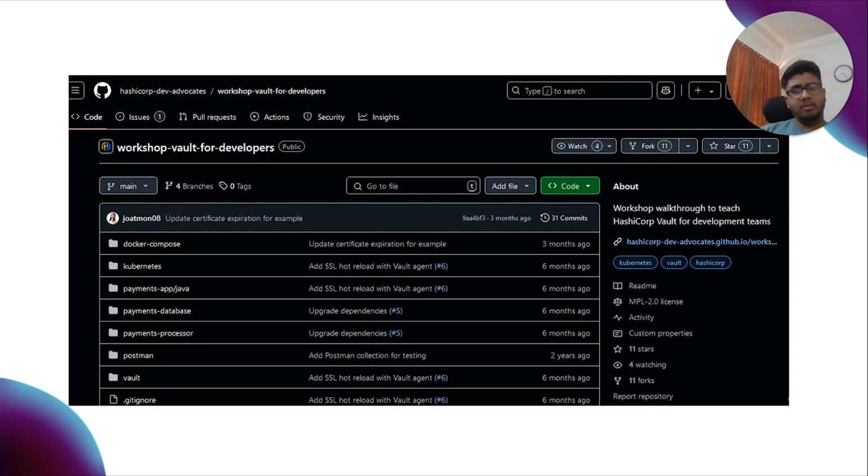Yeah, here is a workshop site for you. You can quickly go through it. It is created by the HashiCorp people only. So you can go to it and directly see how it works, and at least see through it. Try it out once.